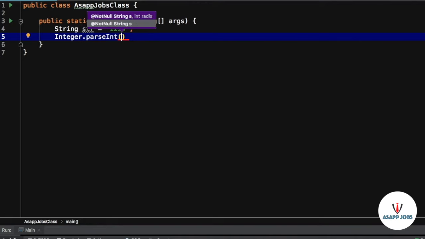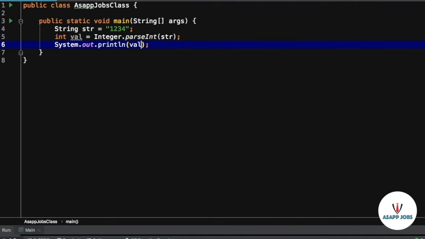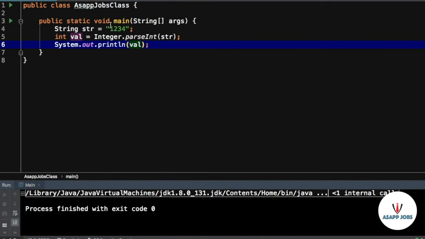If you see what parameter it is expecting, it's a string type. So here we'll pass str, and this method parseInt will return a primitive type integer. So we have to store this value like this, and let's print that value. If you execute that, you will see the value 1, 2, 3, 4.